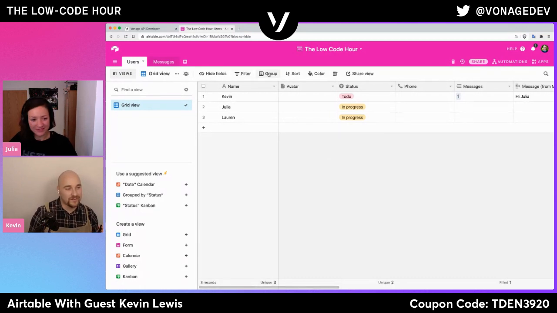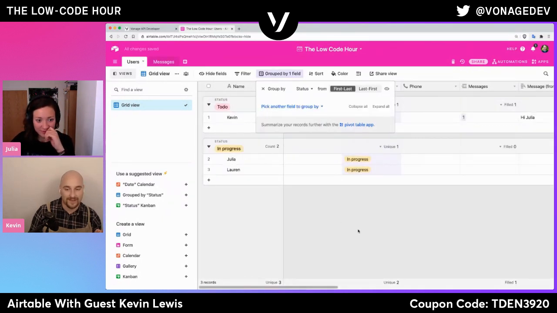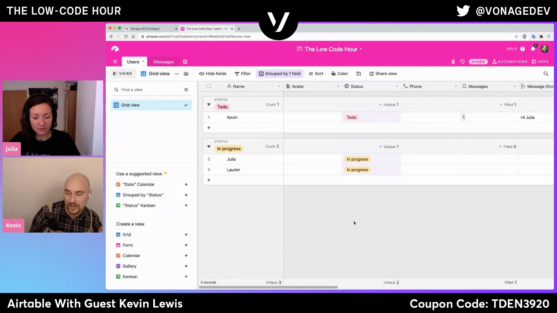So we have filters, then we have groups. So you can group by particular values. So we can say group by status, and now it puts all the to-dos together and all the in-progress values together. Again, it's not actually changing the underlying data. It's not changing the order of these records. It's not changing the values in any of the fields. But it allows you to get an idea of your data when you group it by certain values.